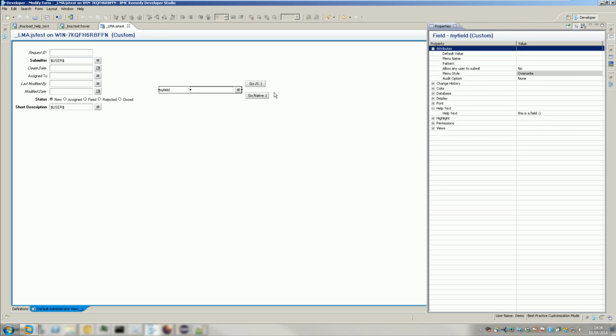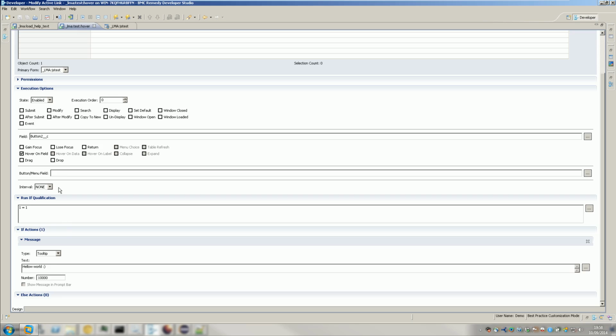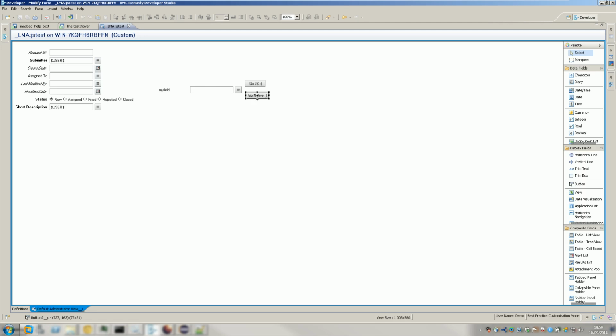The problem is that if you want a message that appears when you hover over a field to describe it, you have to create an active link and do a tooltip message. When you hover the field, for example this button, it will create a tooltip. Of course the problem is that you have to do one active link for each field, so the question was, was it possible to do something more generic?